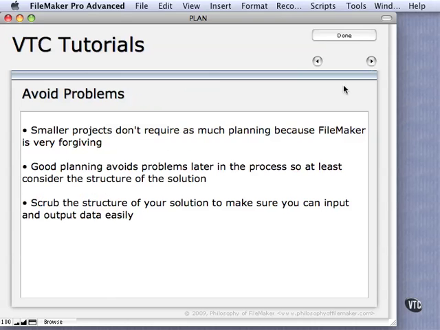Now everybody wants to avoid problems. So let's find out how to avoid them. With a smaller project, it doesn't really require a lot of planning because FileMaker is very forgiving. You can change the name of a field and FileMaker will go to every script and every calculation, every layout and change it for you. You can change just about everything in FileMaker except for the structure of your relationship. So good planning avoids relational structure problems.